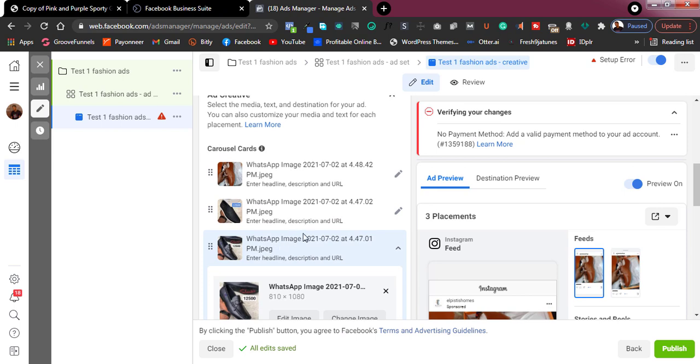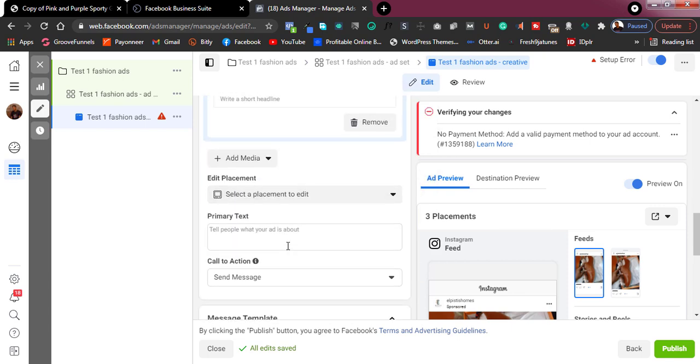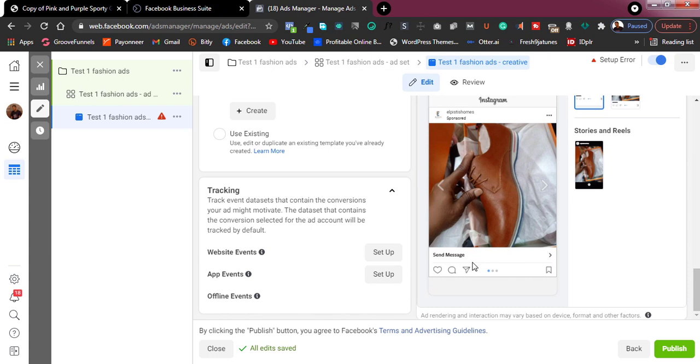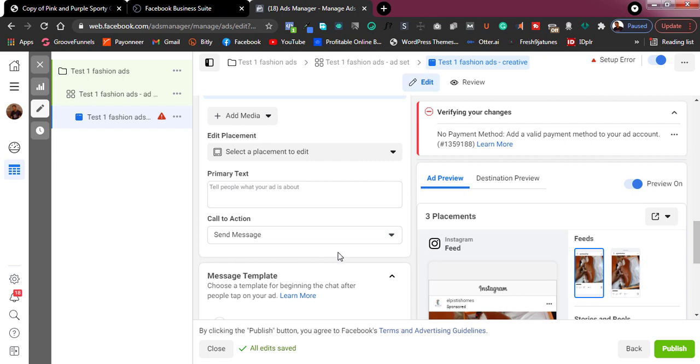So let me say these are the 3 shoes that somebody will flip through as a carousel picture, a picture that slides in 3 on Instagram, and the person will be interested and click on send message. As you can see, this send message here is what the person will click on. Once the person clicks on it, it will take the person automatically to my DM to build rapport with me and maybe close that sale.